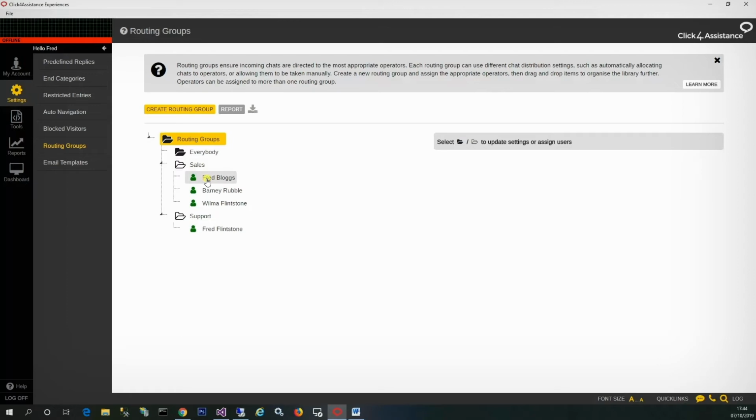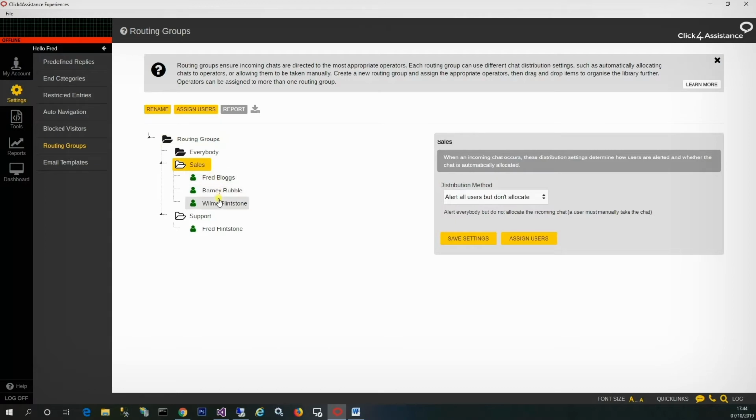Secondly, they route the chats through to the correct people. So if they want to speak to your sales department, then it will route through to the agents within the sales department. Alternatively, they could click Support if people are online, and it would route through to this person within the support department.